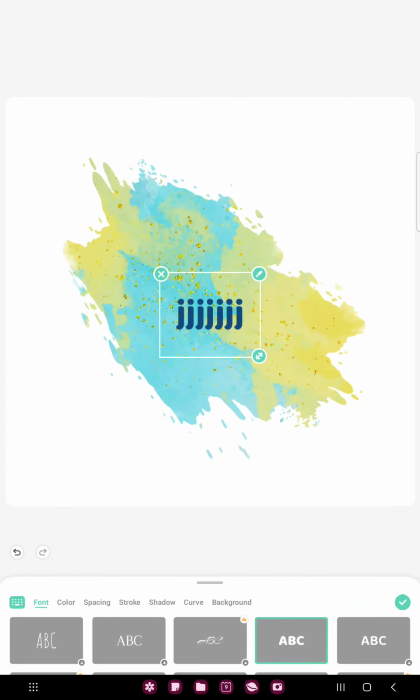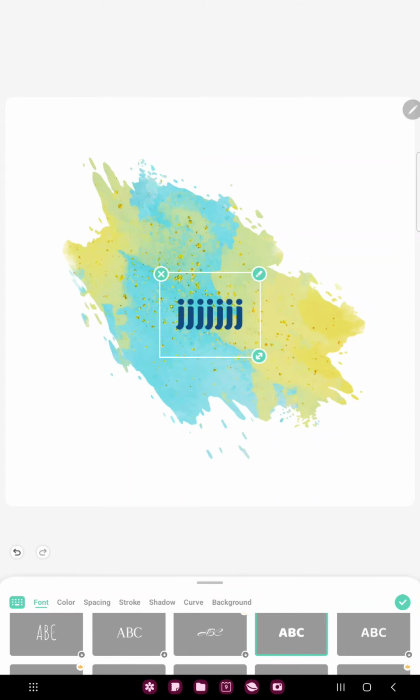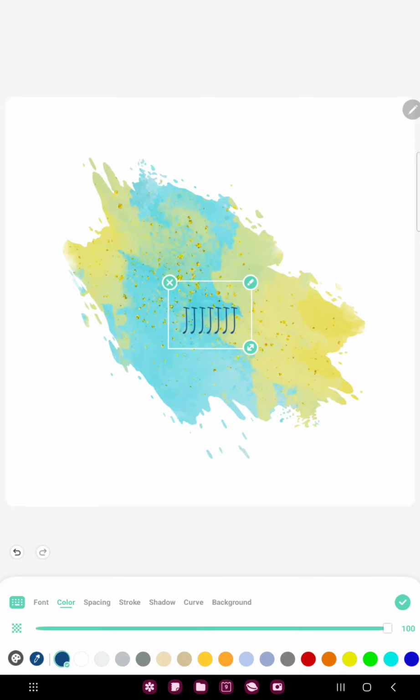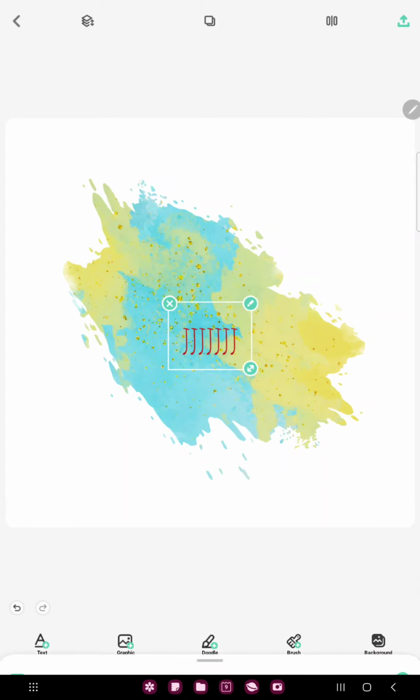Now, in the font section you can find different font types, and just select another and click that. If you want to change the color of your text, click the color section and select another color.